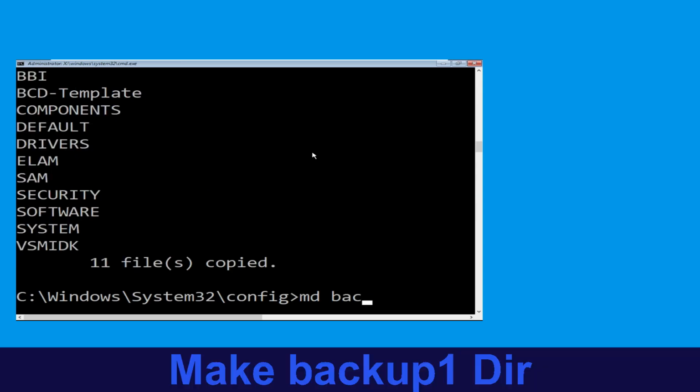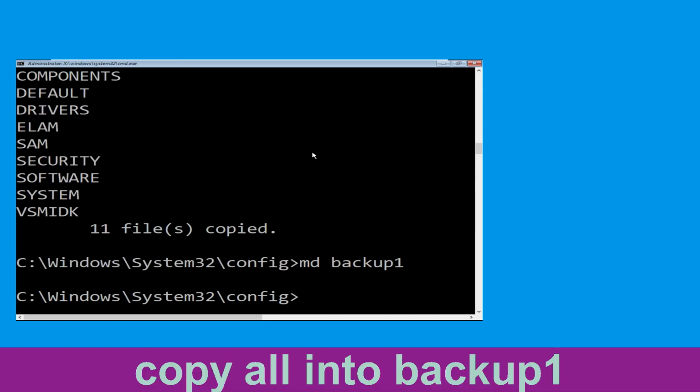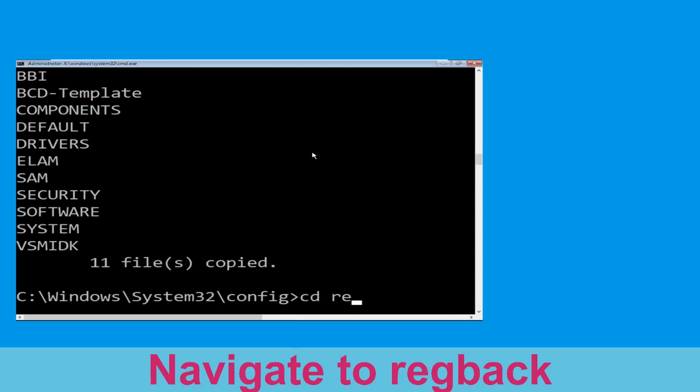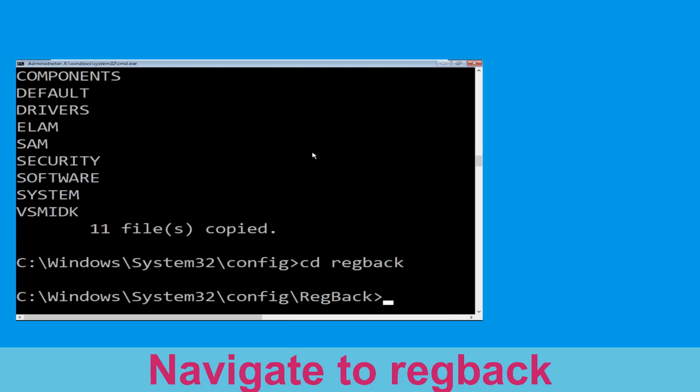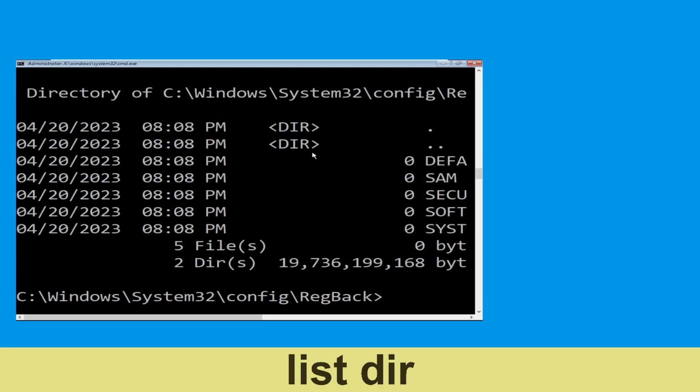Now execute this command. Type md backup1, then hit enter. Now type copy * backup1 and hit enter. Type in cd regback, then simply hit enter. Then type dir and simply hit enter.